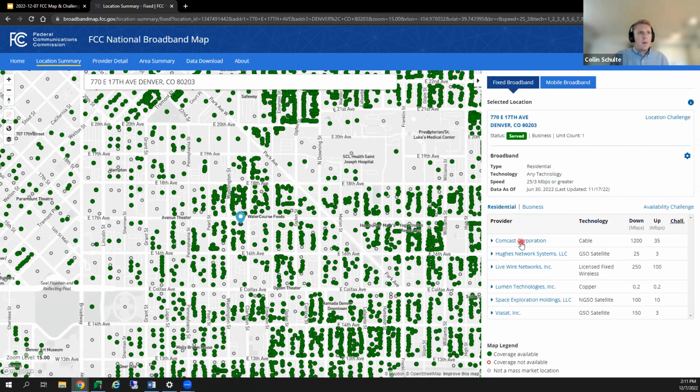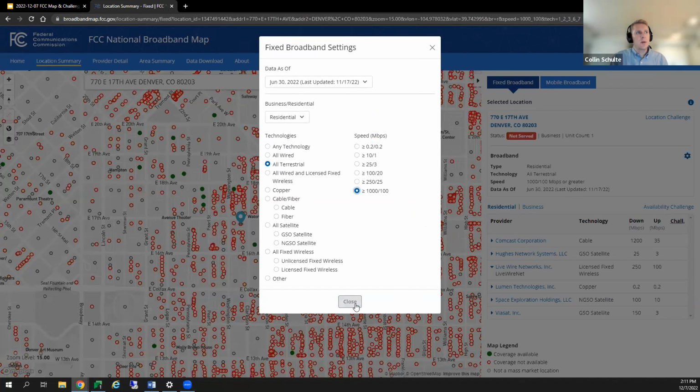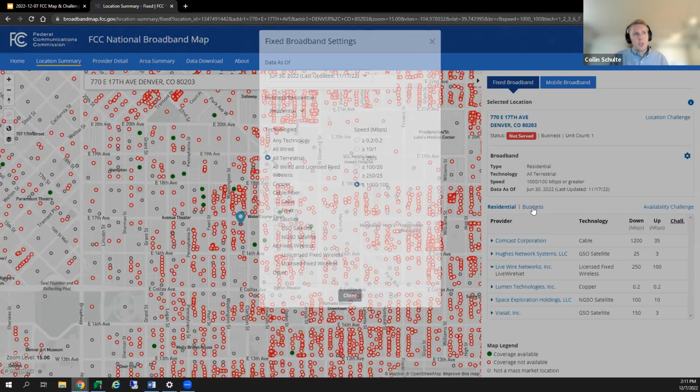So first off, we can see here we have a lot of provider information, speeds down and up, as well as we can do a little drop down and see some additional information or doing business as names. Another option we have on the right side here is clicking this wheel, and we can find fixed broadband settings. And here we can see when it was updated. We can select business or residential. We can go through different technologies that are available. So for example, let's go all terrestrial and greater than 1,100. And this changed quite a bit, didn't it?